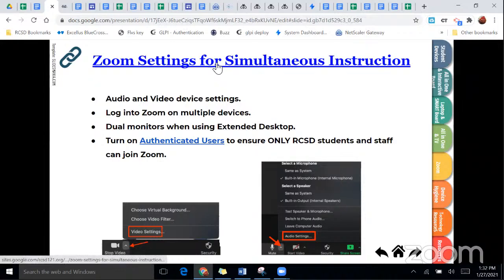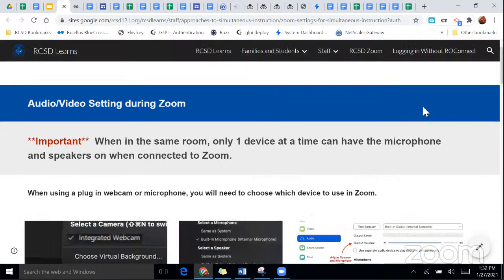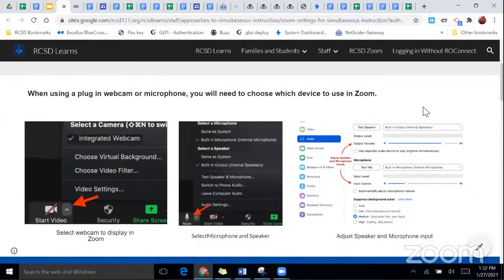And again, at the top of here, there's a link, and this will take you to another RCSD Learns page. And then all that information is just here. Changing those video and audio settings, you just click the little caret next to the camera or the caret next to the microphone. It will open up those menus where you can select a different camera or a different sound system.